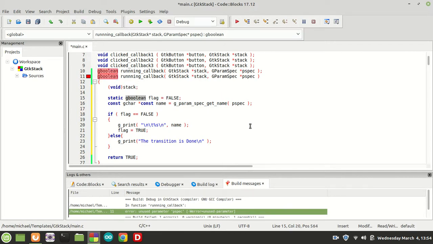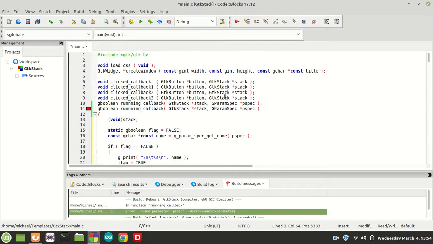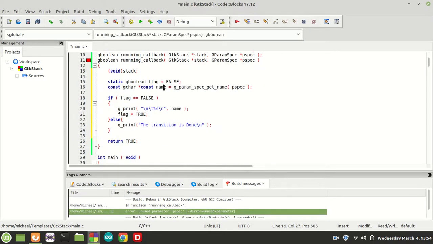We are declaring a variable, a flag, a Boolean variable, setting it to false, and then we are getting the name of the property which we are monitoring. In our case, we are interested in the transition running only, so we don't need to monitor all those properties. Once we have the name, we are passing it into the g print call inside the if statement, and then we say the transition is done.